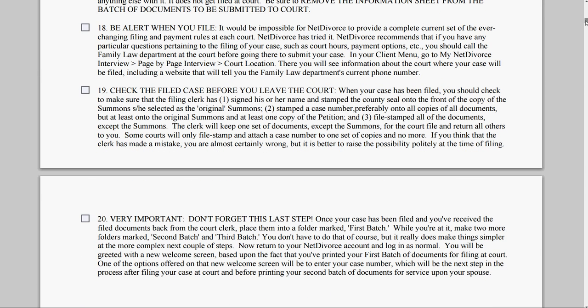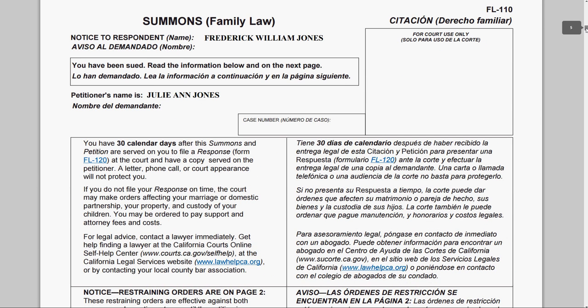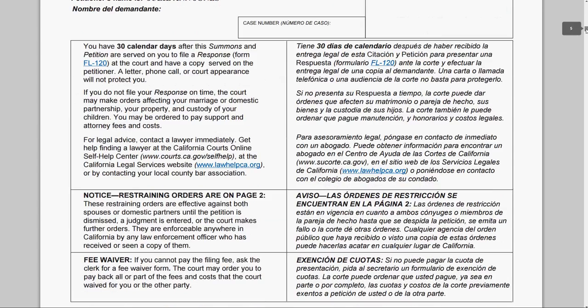Our instructions tend to be a little bit long. I mean, there's just over 3 pages of instructions in Julie's first batch. They are a little long, but they are highly detailed. They tell you exactly what to do and how to advance the case.